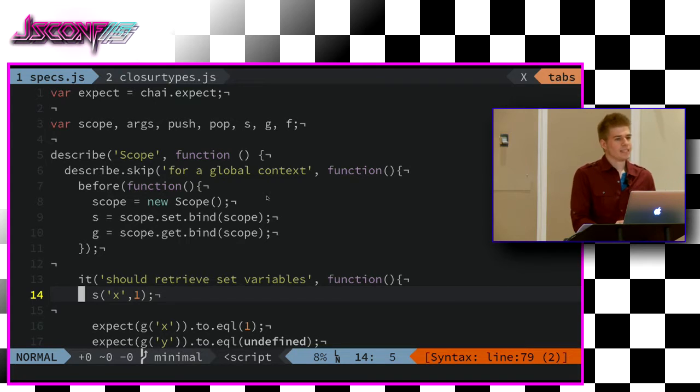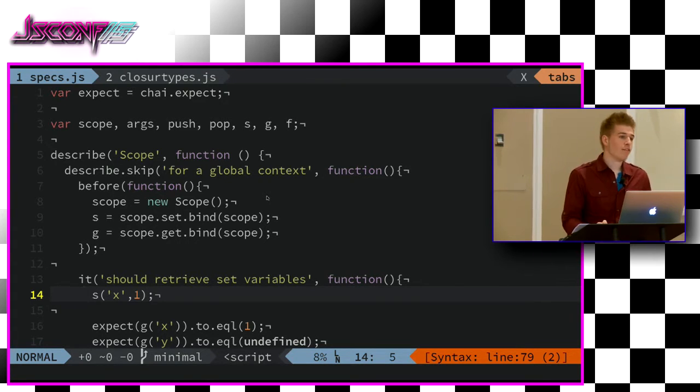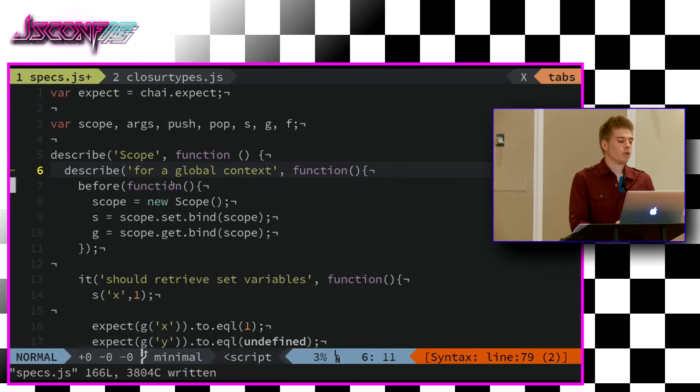So I'm going to be taking a test-driven approach to doing all of this, which means I've cheated. Beforehand, I've written out all these specs which describe the behavior that I want out of this. I'm using Mocha and Chai. I have not yet been instructed on the proper pronunciation. So first off, we're going to look at how a scope should work for a global context.